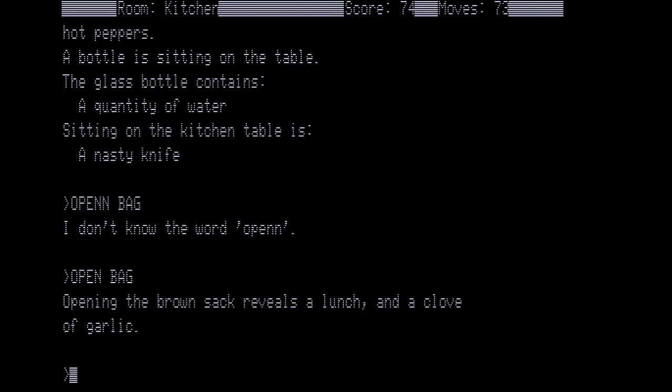Opening the brown sack reveals a lunch and a clove of garlic.